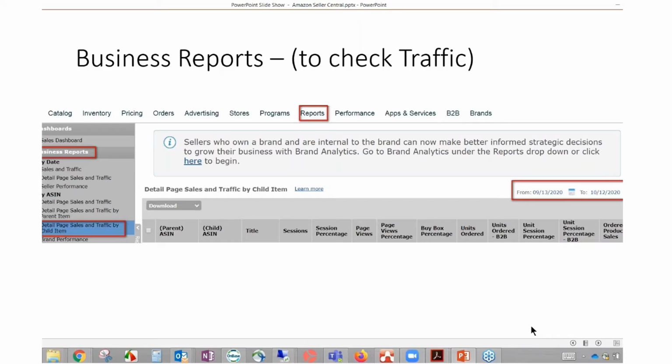Okay, and then obviously you can see the B2B sales and unit session percentage. Unit session percentage here is basically how many potential buyers, or how many visitors, have visited your listing and end up buying it. That's what I was talking about, something more than 10%. Mine is normally 25%, which I'm really impressed about, but normally it is around 8 to 10%, and that's what I've seen with other people so far. Okay, so that was business reports.